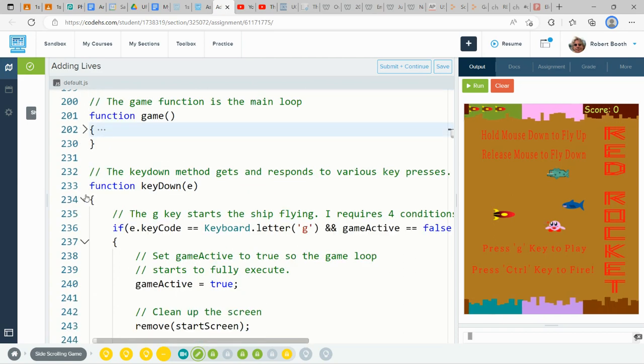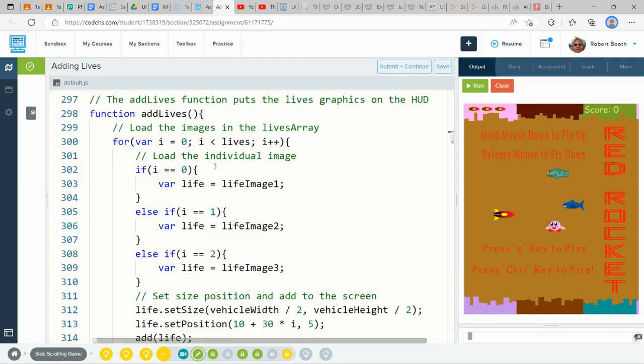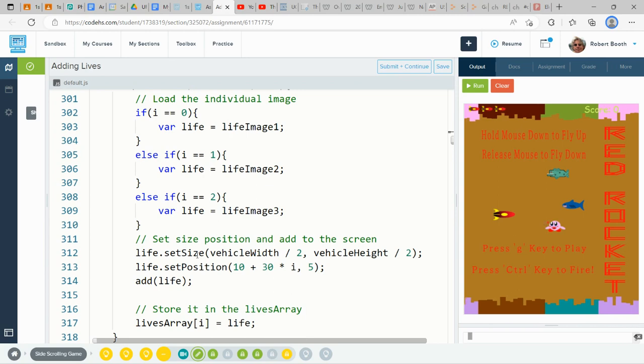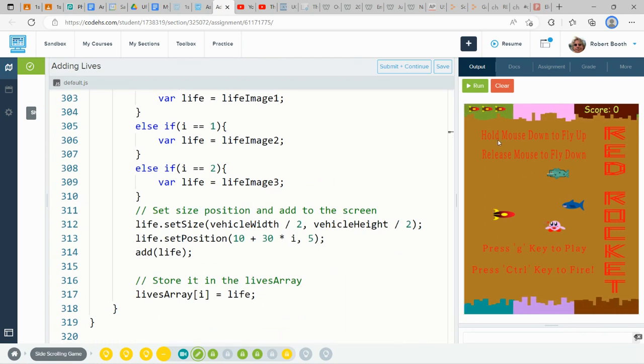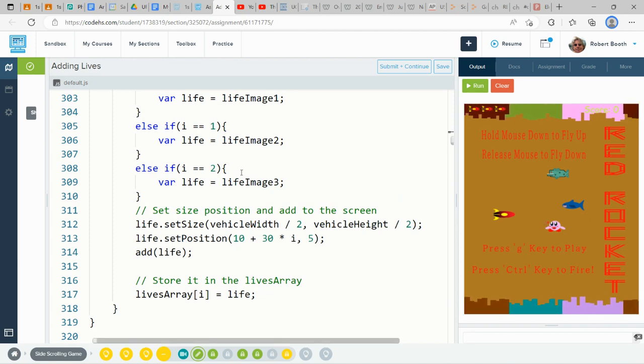The add lives function we did yesterday assigns the individual images to this variable called life, depending on what the counter variable i is equal to as this for loop is executing its work. And each of the individual images gets positioned, sized, and placed on the screen, and we store them in the array. And that's all we got done yesterday. That code basically got these 3 images on the screen.